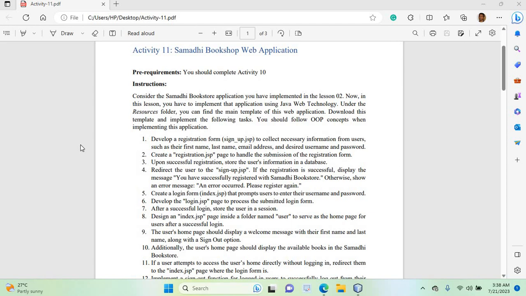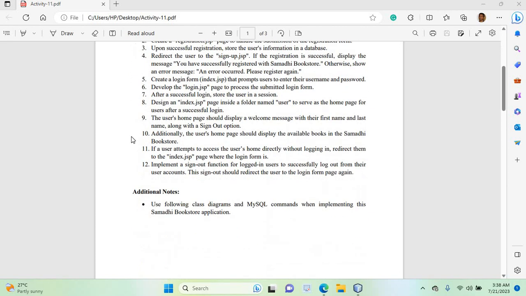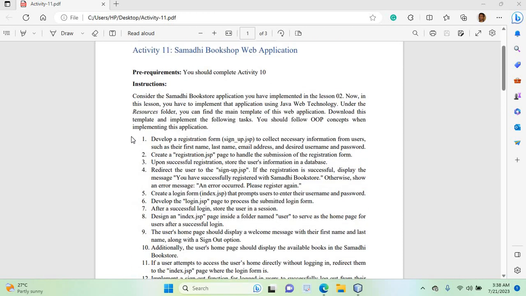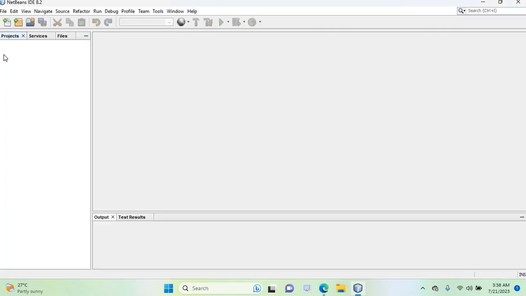Here also you need to follow the OOP concepts when implementing this application. So let's see what things we need to do here. First we need to download this template. This template will be available on the VLE. So you can download the Activity11 template, and after that you can import that template into your NetBeans environment. So first we will import this template.